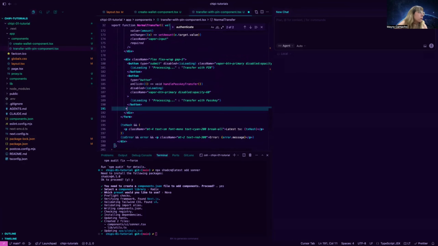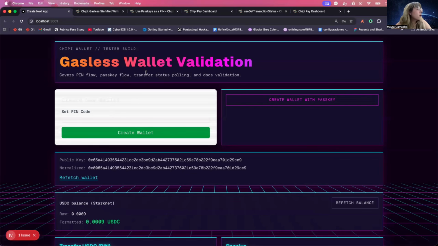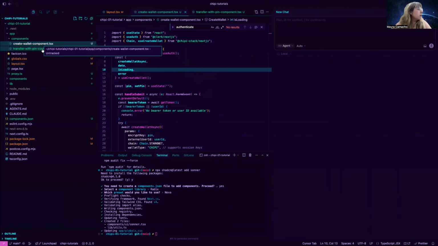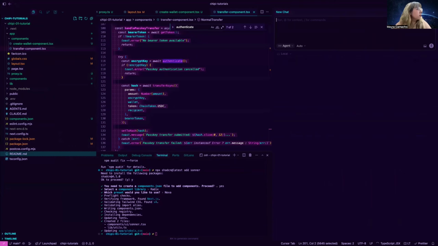I'm even gonna delete it for now. It's not necessary. It's for a different tutorial that I'm going to be making later on. So now we only have the create wallet component and transfer with pin. The create wallet component and the transfer with pin, I'm going to rename it since it also includes passkey. I'm going to rename it to transfer component. I was initially going to divide it into two components, but I realized that they can coexist.